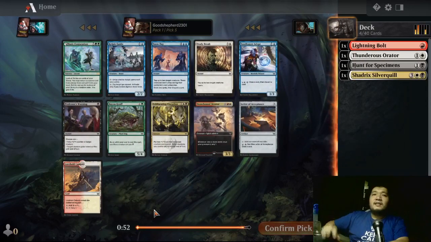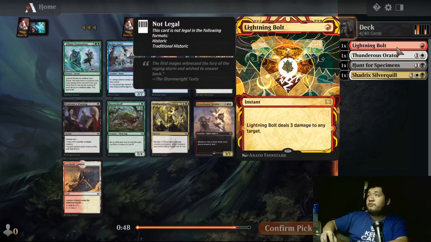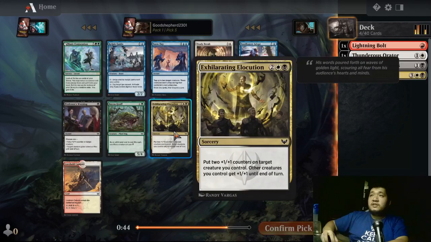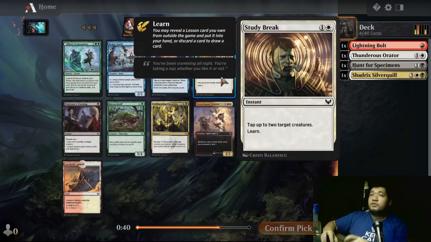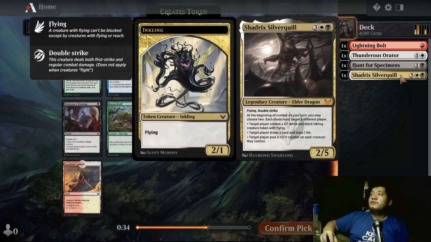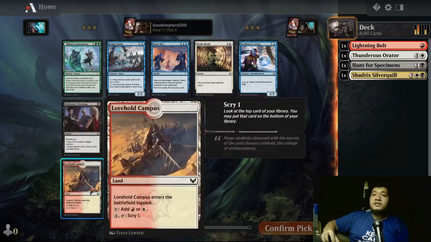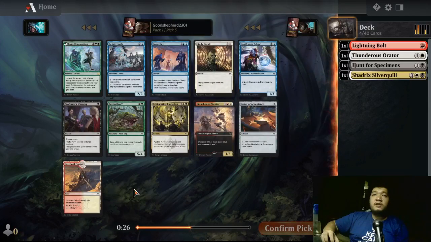Pinoy represent. That's us. Okay, now I'm tempted to take the Lorehold Campus because it gives us a free way to splash the Lightning Bolt. Not too fond of Accelerating Elocution, it's technically a top-end card. Study Break is a good way to punch through, but we are not super aggro quite yet. We only have 3 creatures, and one of them is a bit on the later end. I'm probably gonna just take the Lorehold Campus just to make sure I can splash for this one without flooding my deck with too many mountains.